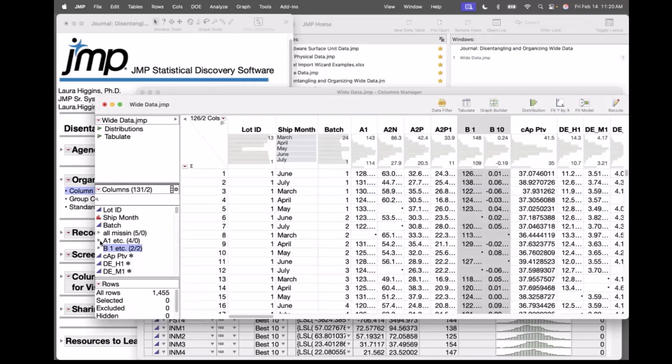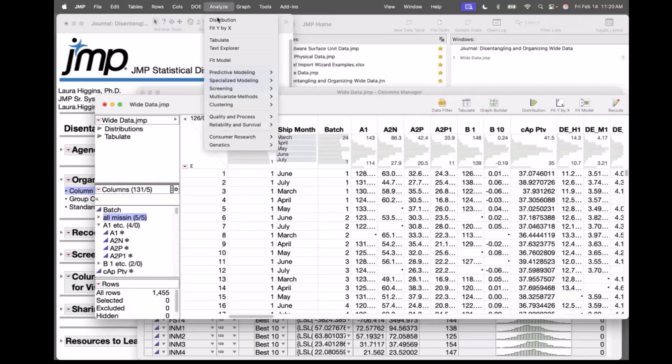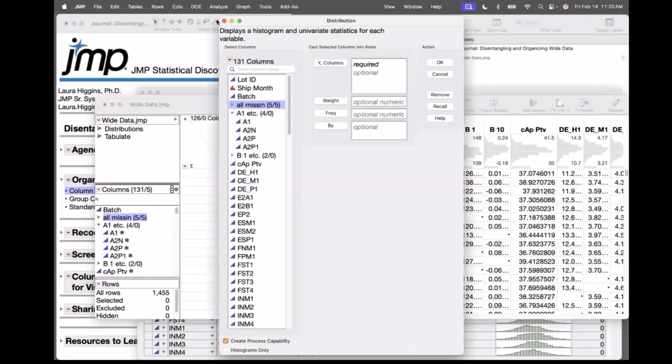And here's what I want to show you. Remember, all we did is hide these from the data table. Then I'm going to open the A's and leave the B's closed. Now when we do any type of analysis, I'm just going to go to Distribution to keep it simple. Whether it's open or closed is respected.